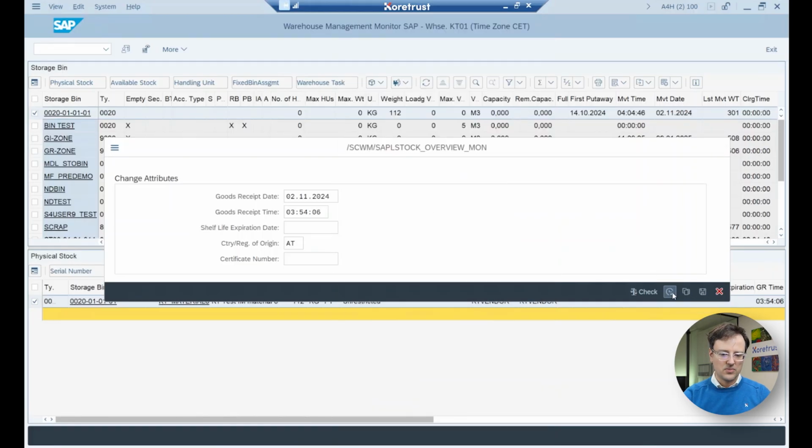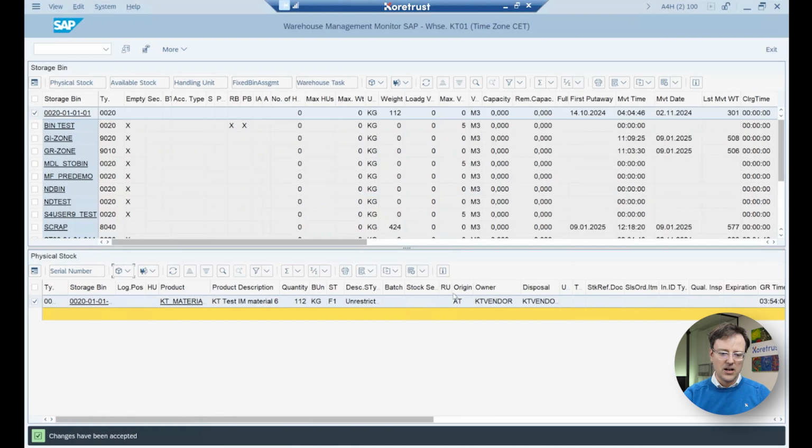I execute. And now you see the country of origin that is here, and it was blank a moment ago, is now Austria. All right. And changes have been accepted. Great. So basically, you get my point. You can really perform activities, operations in the monitor, and it's really cool because it enables the warehouse operator, the shift lead, the people who are using EWM to immediately act on the data they see.